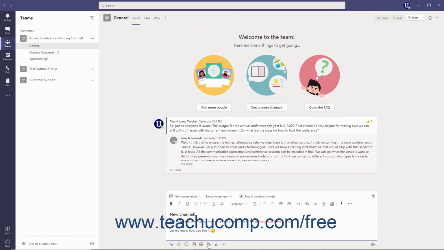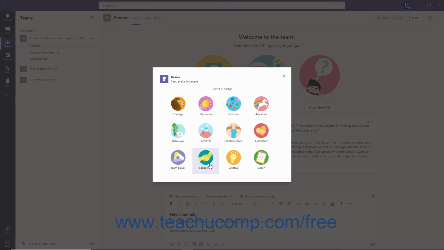You can also insert praise badges into your posts. Praise is a feature that gives users the option to send badges as a form of recognition to their colleagues in both chat and channels. To insert a praise badge, click the Praise button in the Compose Message toolbar. Then select the type of praise to send to people.